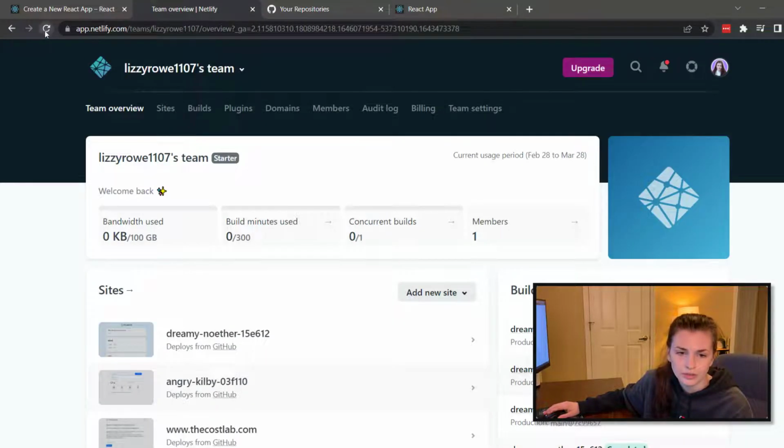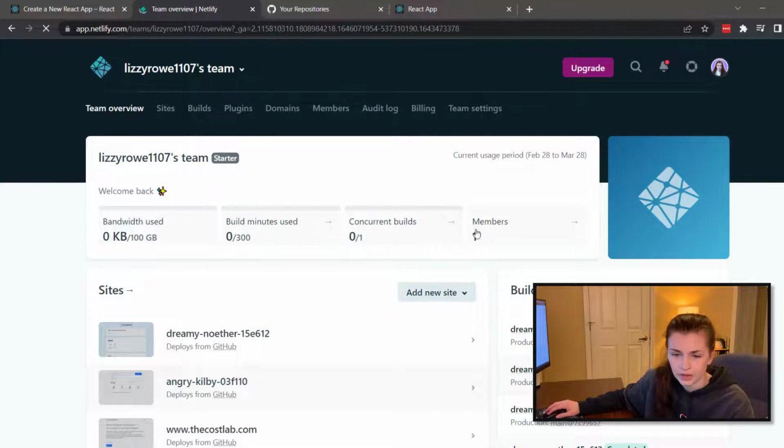I'm going to refresh my Netlify app, and we haven't done anything to this yet. I just want to make sure that when I add a new site, you'll sign in here and you can link it to your GitHub. So you see how it has the same picture as my GitHub. So what you'll do is press add new site, and you'll import from an existing project.